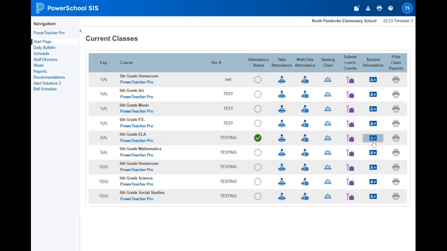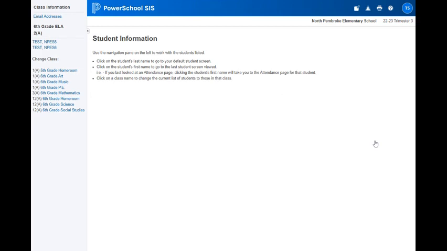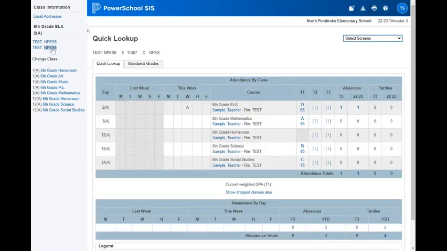The Student Information card next to your class is where you'll get information about your individual students. Click on that card and you'll see a list of all of your students on the left-hand side. You'll also see that there's navigation for you to switch between classes. I'm going to click on my sample student, and the first screen that appears will be the Quick Lookup screen.